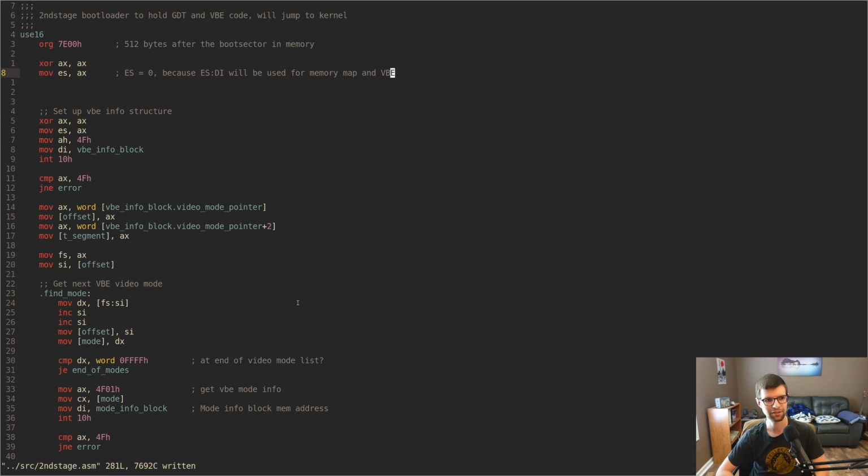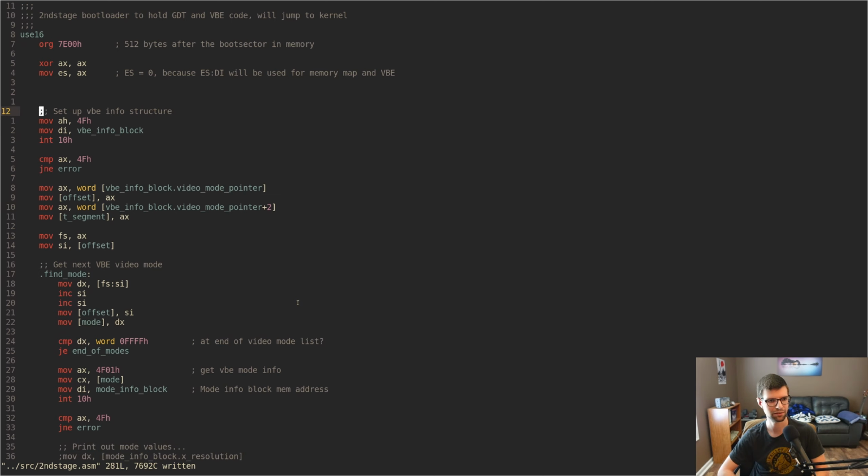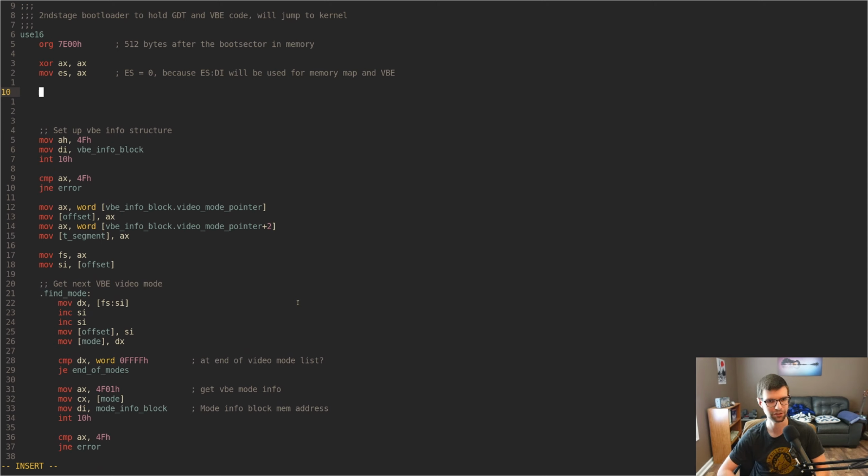So I'm using an ES:DI buffer for this memory map, and we also use that for the VBE stuff. So I'm just going to reset ES here so that I don't have to do it down here in the VBE. Otherwise, I'd have to do it twice, and it's 2 lines of code instead of 4 lines of code. Very small refactor, but there you go.